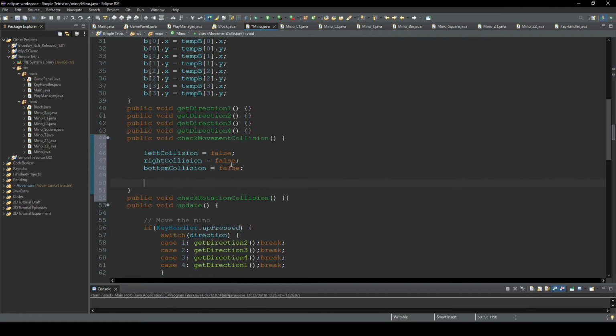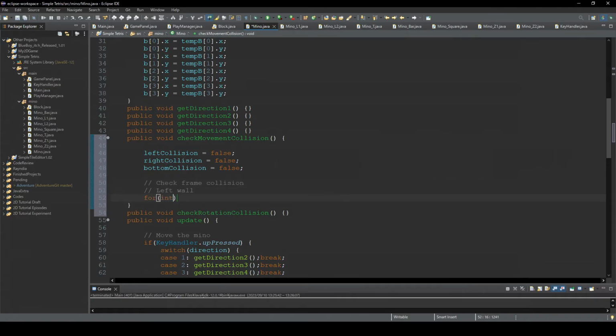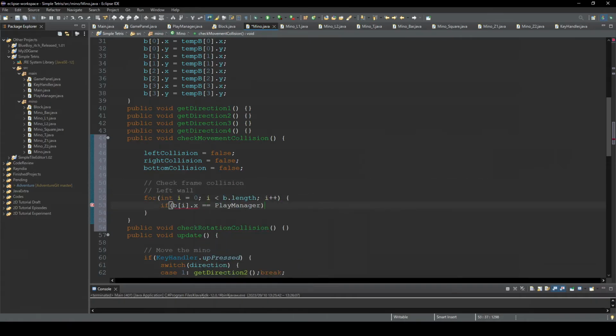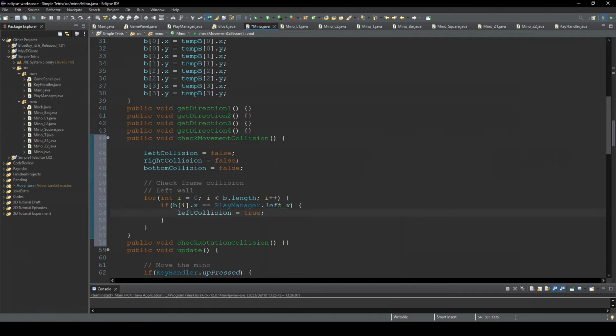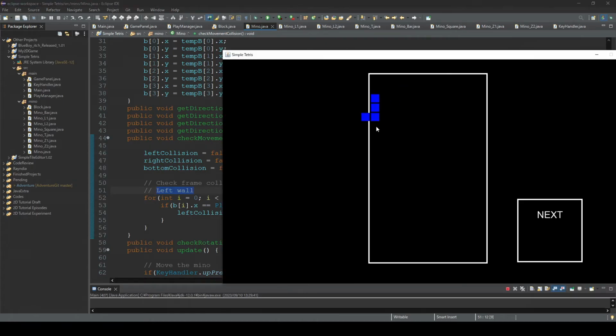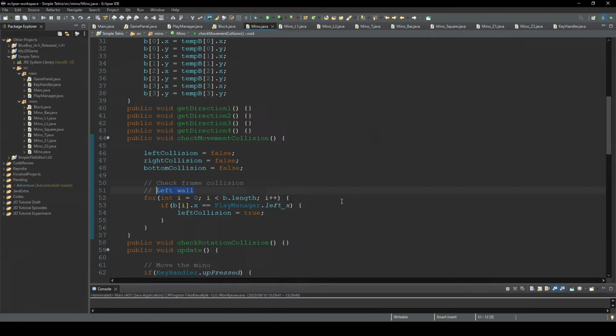First we reset these booleans and then, okay, first the left wall collision. Here we scan the block array and check its x value, and if it's equal to the play area's left x, then that means the minnow is touching the left wall, so we set the left collision true.